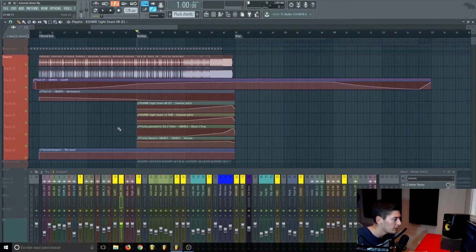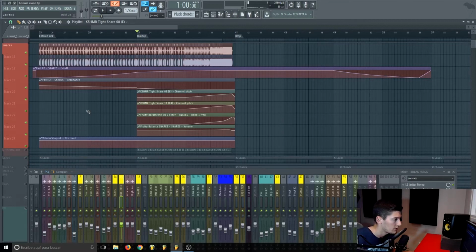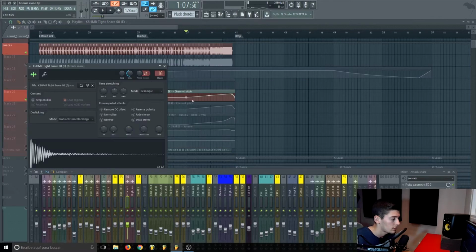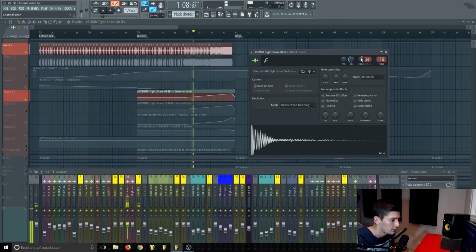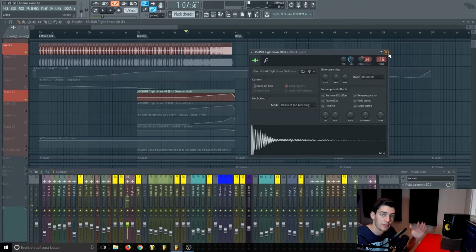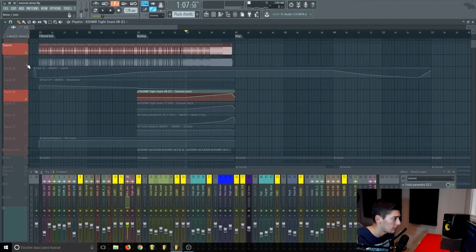And what I'm doing here is just taking out all the filter I had on the snares, and then here these pitch things. What they do is pitch the snare up, so you have this feeling of something going up, this uplifting feeling.